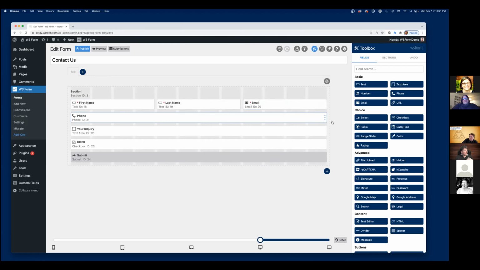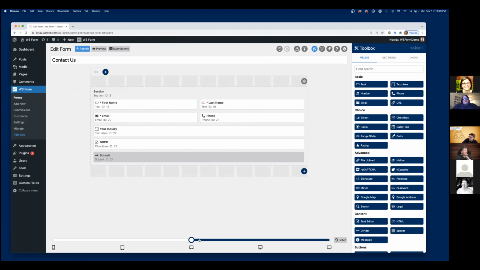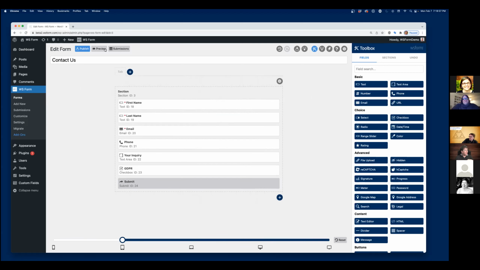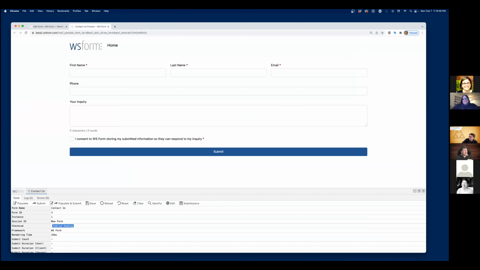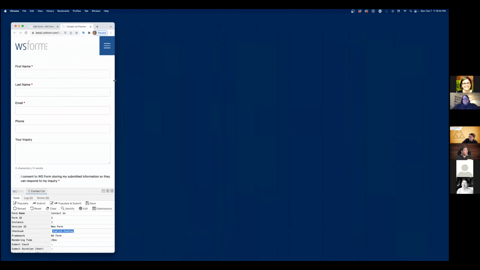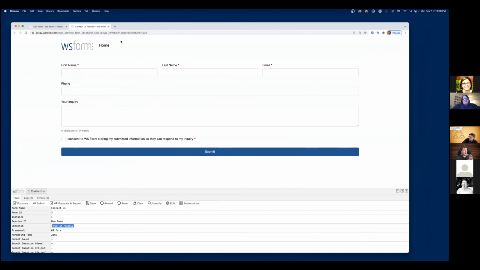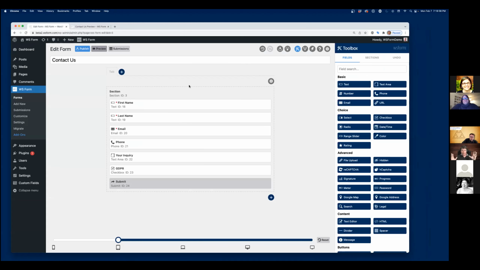I'll just make that full for now. So what it will do, it'll actually remember all the column widths for every breakpoint. So if I then preview this form, you can see now as I adjust the width of the page, it is now fully responsive. A lot of form plugins will force you to use their breakpoints and collapse the form according to their rules. With WS Form, you can configure all that yourself and choose how you want it to look.